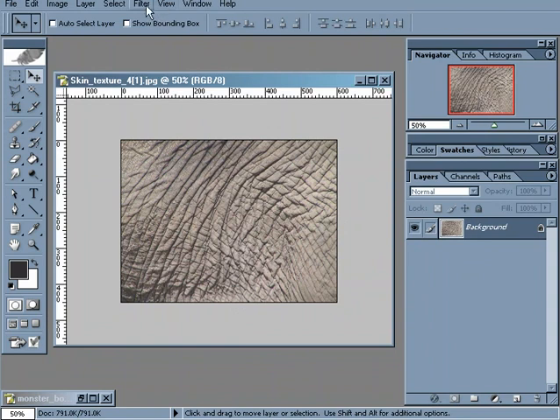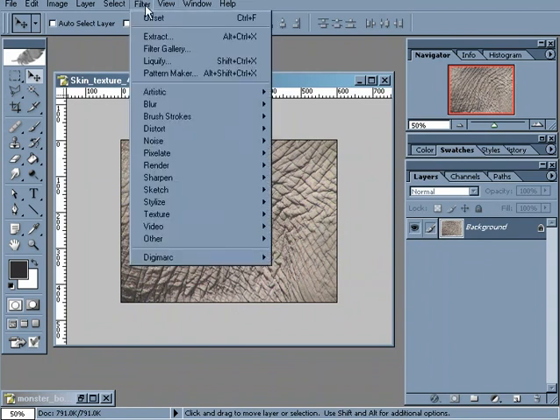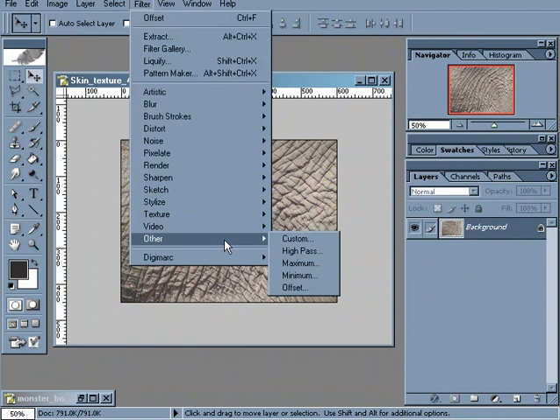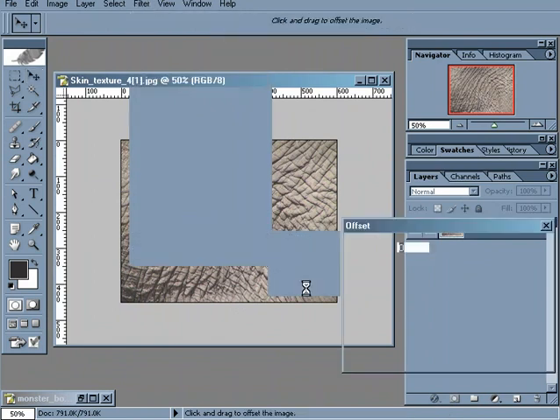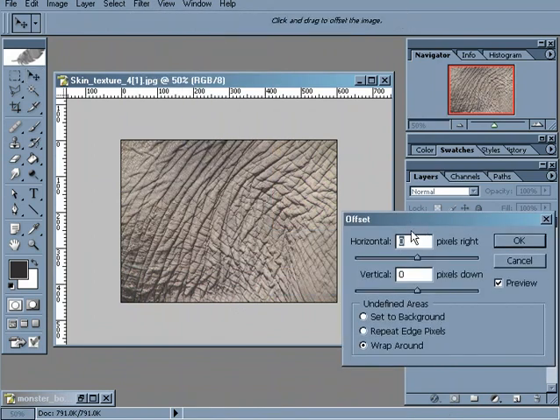With this skin texture selected, let's go up to Filter, let's go down to Other, and let's go to Offset. Okay, and the Offset will bring up this little window. Okay, we want to make sure that it's set to wrap around, and we want to be able to see what we're working with, so make sure your Preview checkbox is turned on.